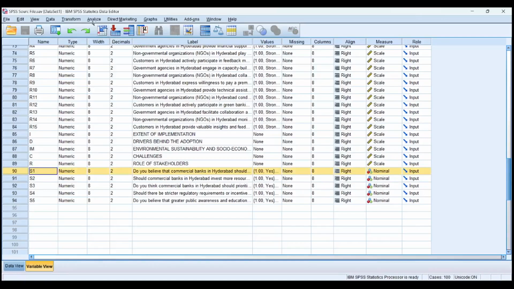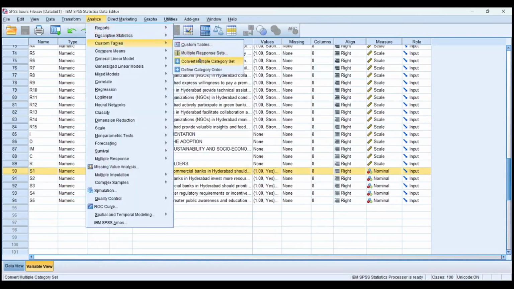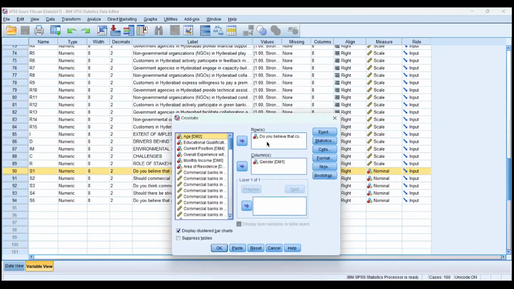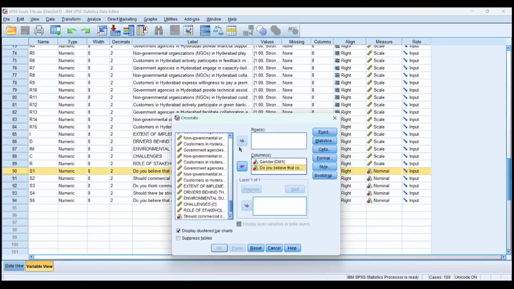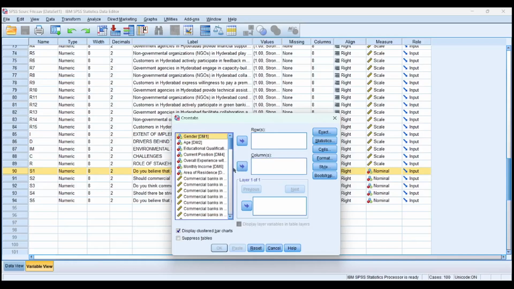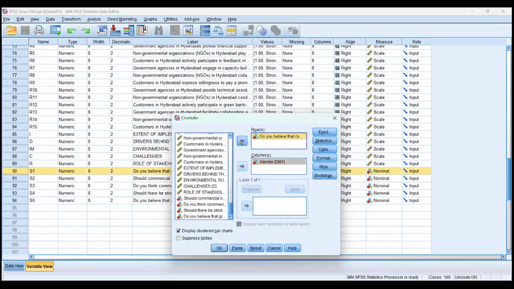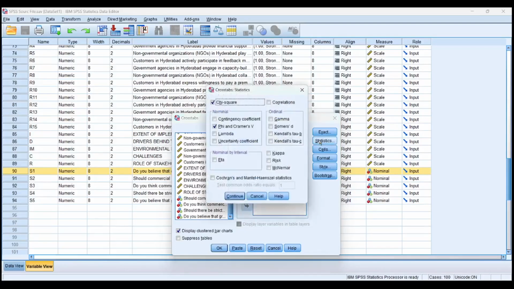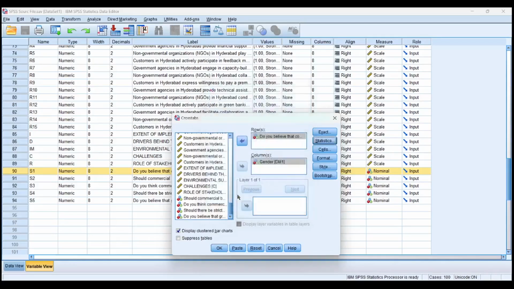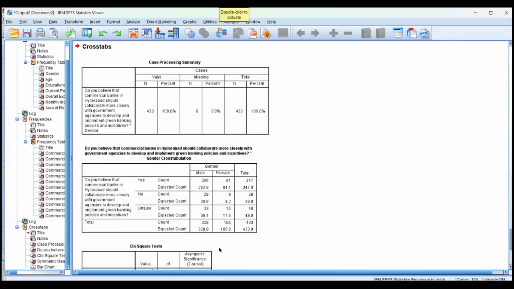To do that, once again click on the Analyze tab, go to Descriptive Statistics, and click on Crosstabs. First I'm going to select gender in the column. You can also do vice versa, no problem, you will get the same output. Put the belief question in the other box, and then in Statistics check the chi-square option and also Phi and Cramer's V. If you want a bar chart, you can check that box, or else leave it blank. I want a bar chart, so I check this one and click OK. Now I have got the output.